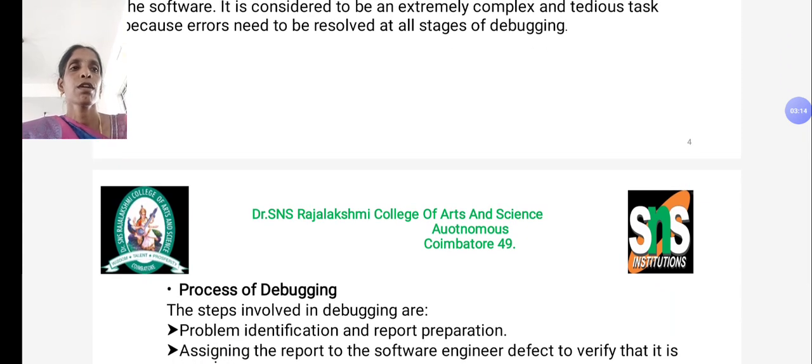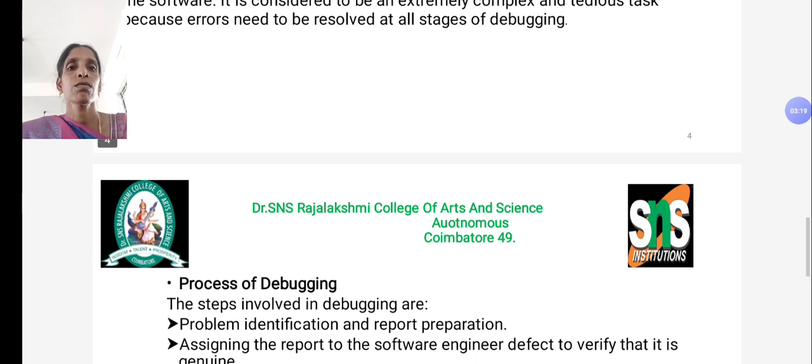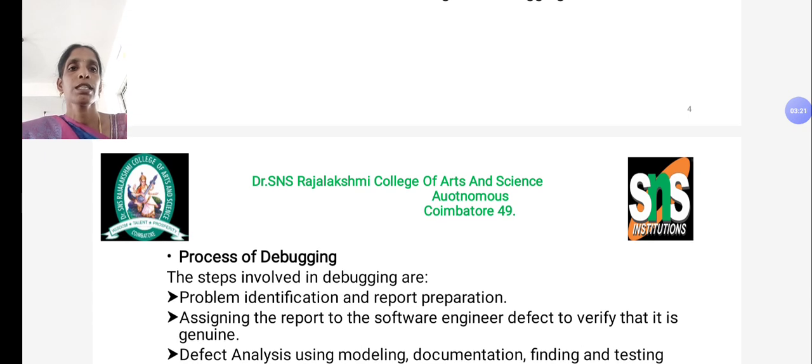We have a number of processes involved in debugging. These are all listed here. The first one is problem identification and report preparation. The main purpose of debugging is that we have to identify the mistakes and report where the mistakes can be found and what kind of mistake we are receiving. Those things are to be prepared and reported to the development team.